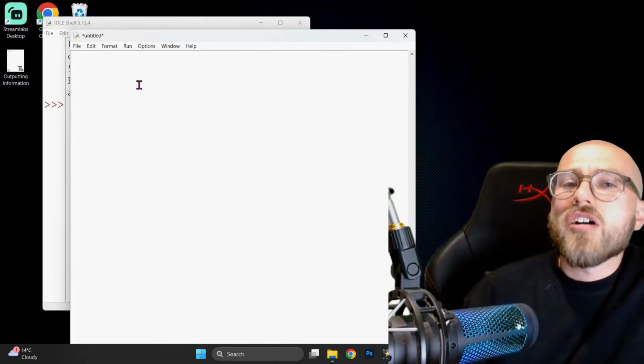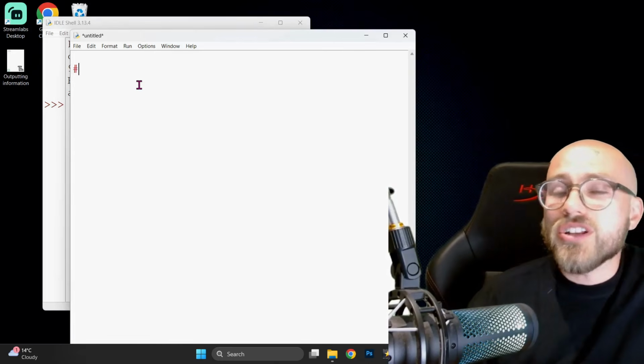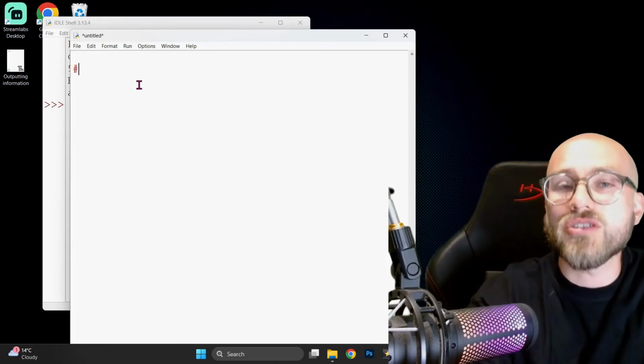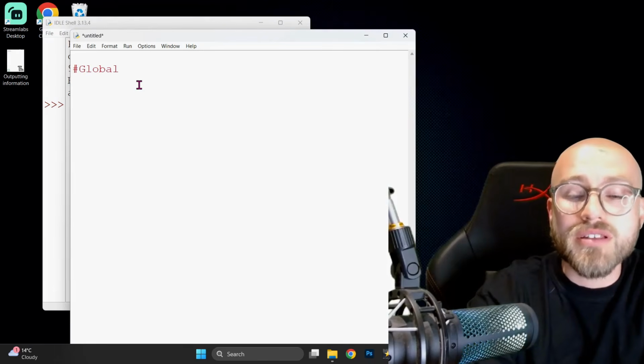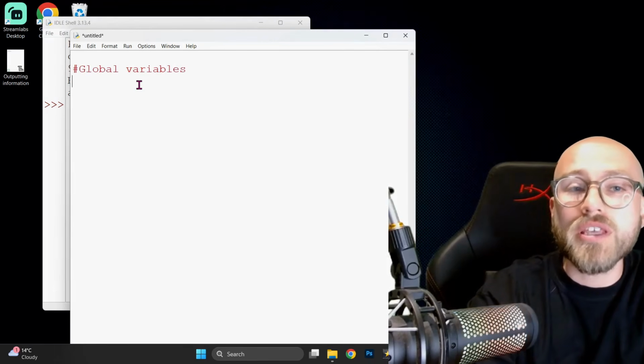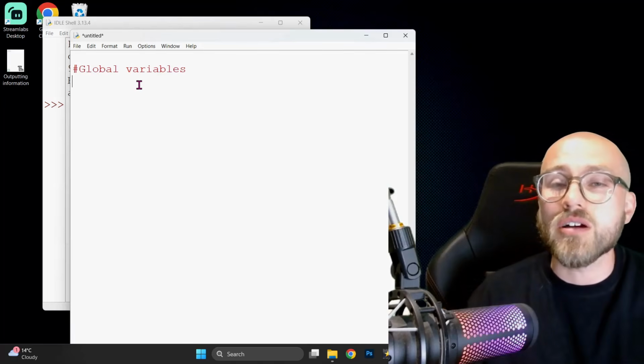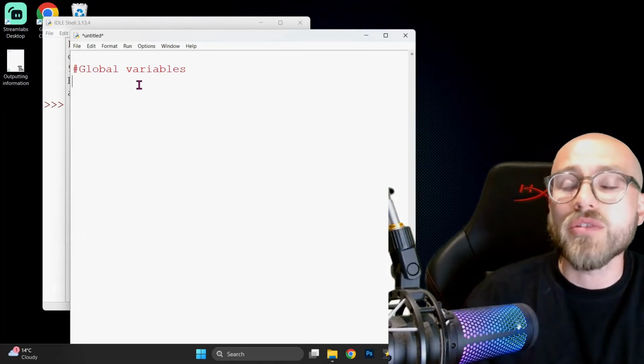So we're going to start off by adding a comment, and to do this we're going to use hash. Following hash we can just type in whatever the comment's going to be that other people might want to read. My comment is going to be global variables to let other people know that this is going to be the set of variables that I can use anywhere within my program.